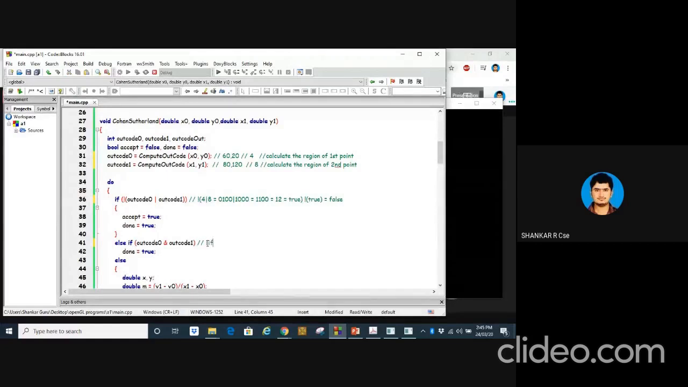if outcode 0, that is 4, ampersand outcode 1, that is 8. So what is 4, 0100, ampersand with 8, that is 1000.